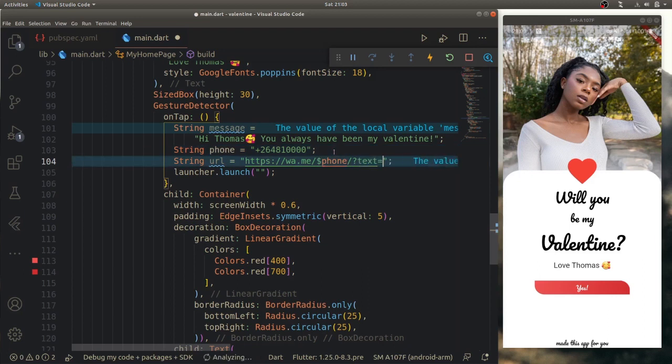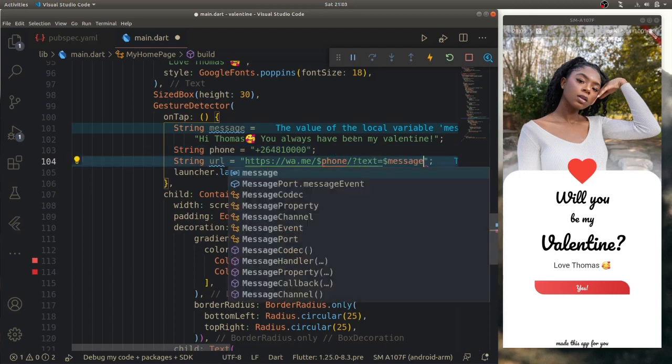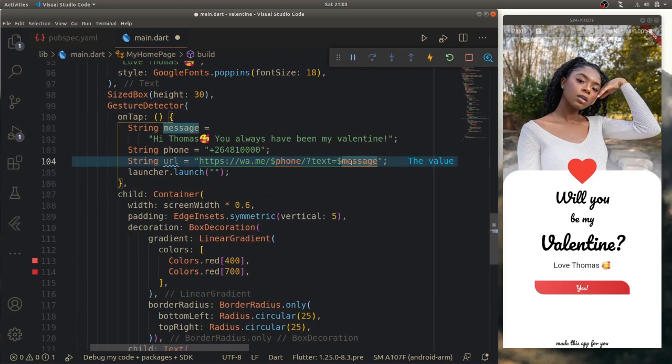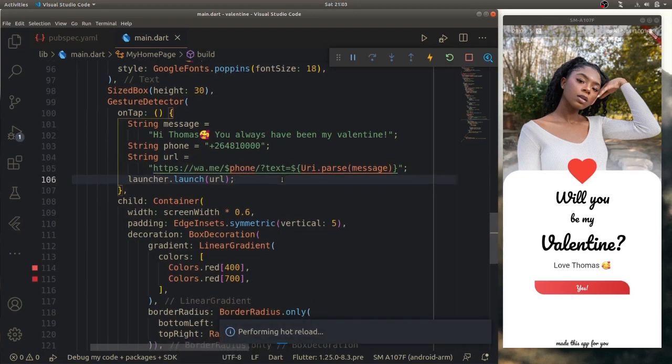Now, when it comes to the URL, you need to parse it with Uri such that it's properly formatted, and after that, you send it. And yeah, if it all goes well, then you will see a message on WhatsApp.